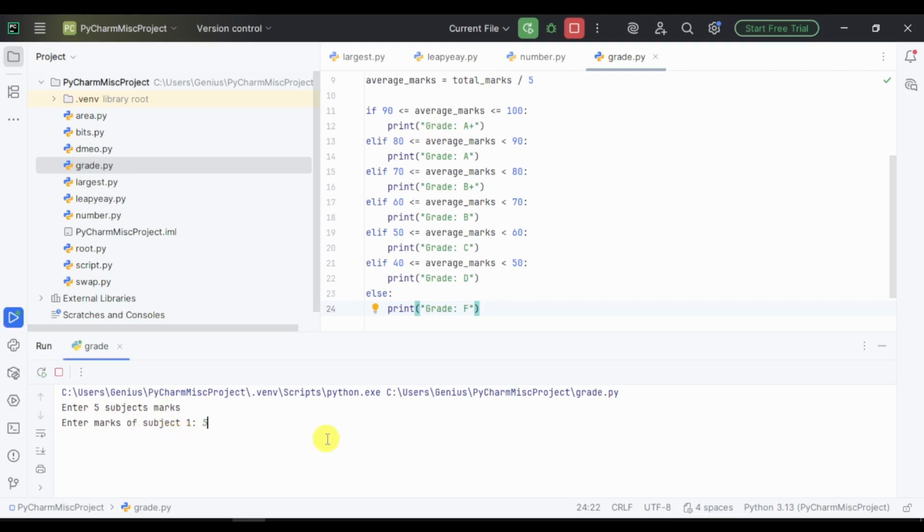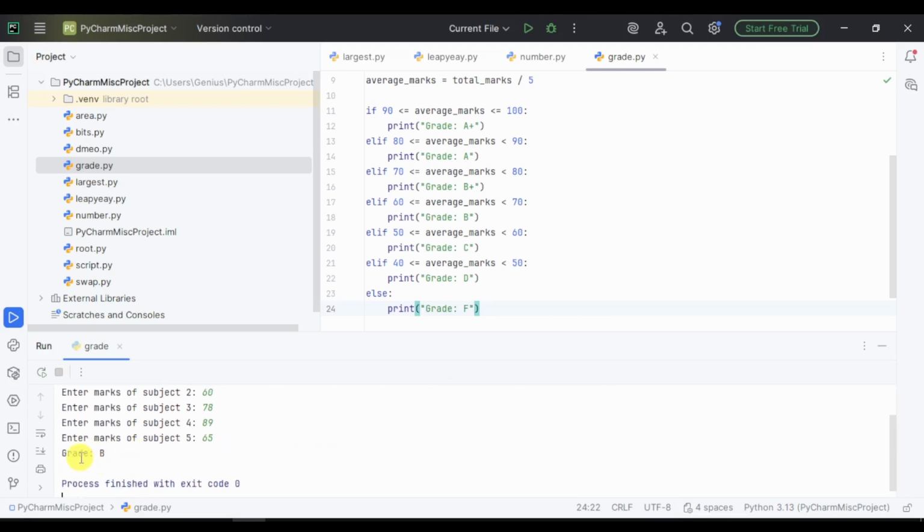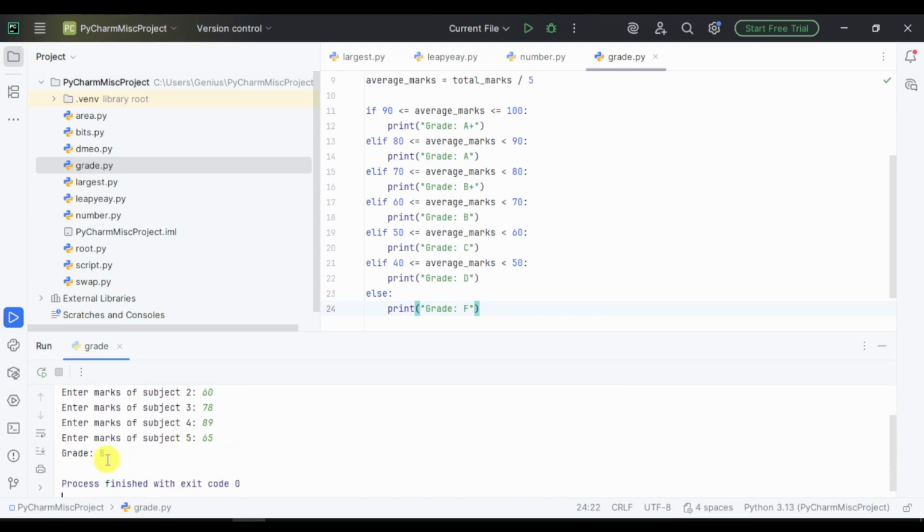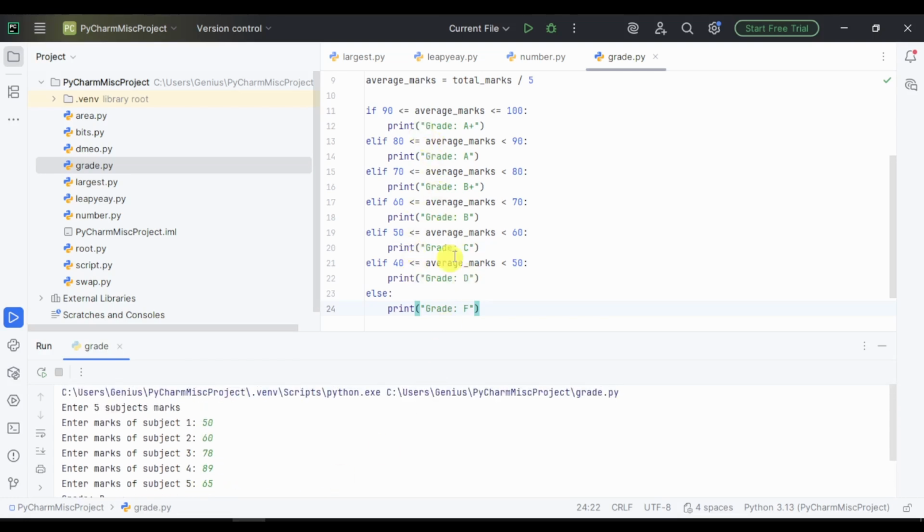So I am entering 50, then subject 2 marks as 60, then subject 3 marks as 78, subject 4 marks as 89, subject 5 marks as 65. So the grade is generated, which is grade B, because all the marks are in between 60 to 80. So according to average, the average will be of grade B. So this is how the output is generated here. According to multiple conditions, it has checked the value and the output is generated properly.